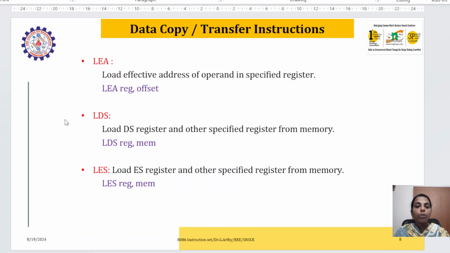And these are also data transfer copy instructions, which is load effective address, which we came across when we used xlat also. Then load DS, the data segment register, specifying the register from memory. The syntaxes were also given. Similarly, load the extra segment register.